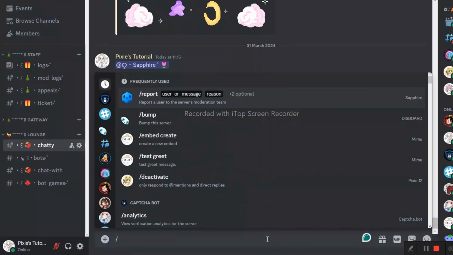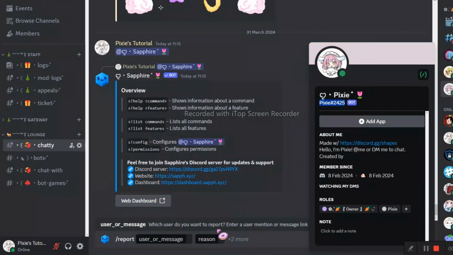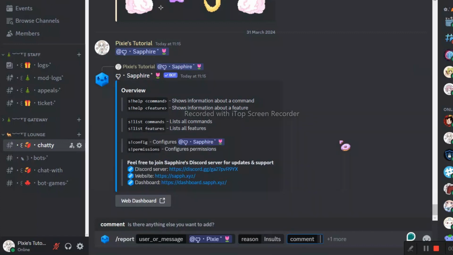Now I will show you how to report someone. It's super easy, just use the /command. For reason, you can pick the option and write a context or comment. And once that's done, you can attach a screenshot or proof.